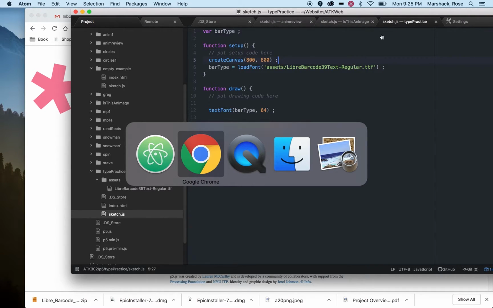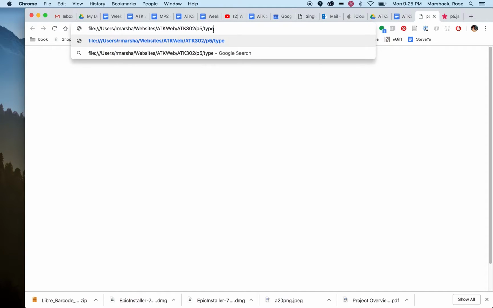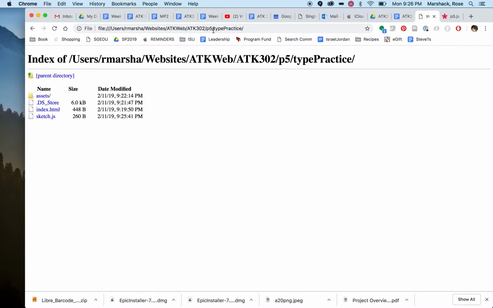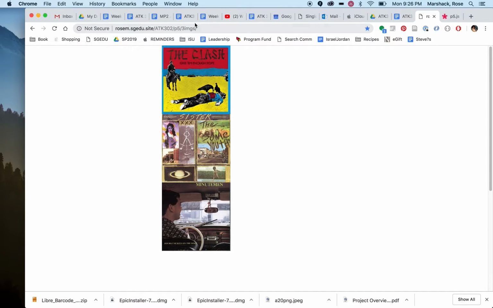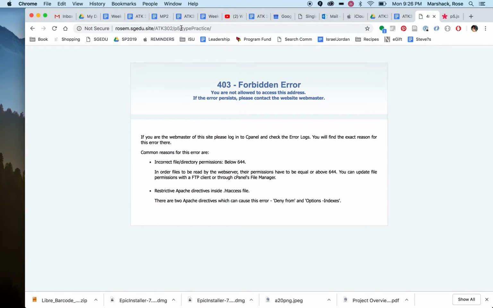I called it type practice, so I'm going to have to find that. So let's go here and type practice. Can you guys already see it? Something's wrong here. It's not going to work right. Oh, what's that? Okay, it should not say file here. I need to actually go online. I have this bookmarked here. Type practice, and let's see what happens now.